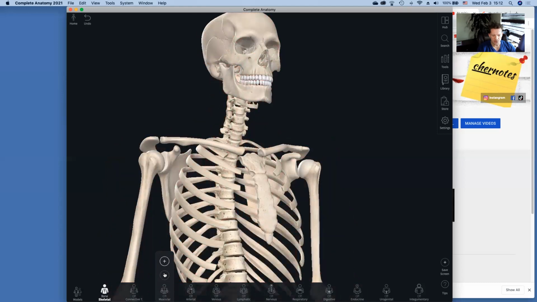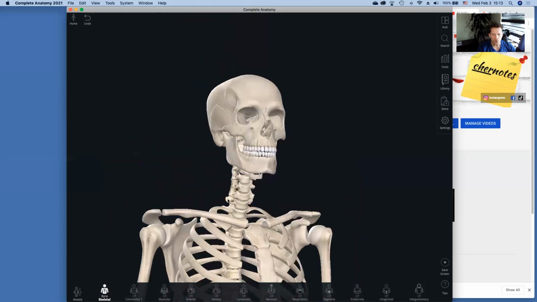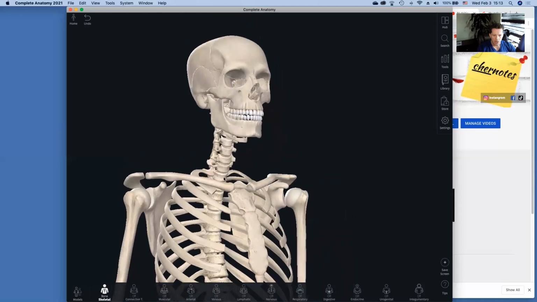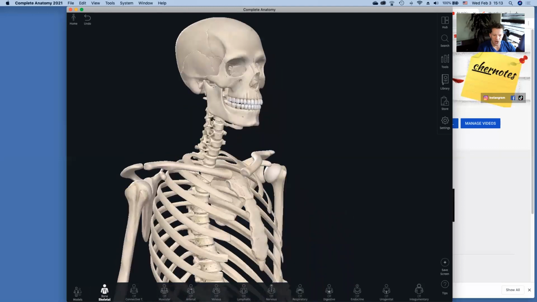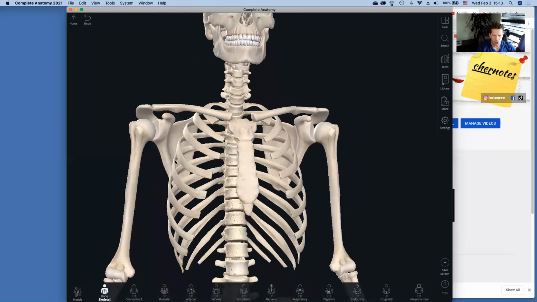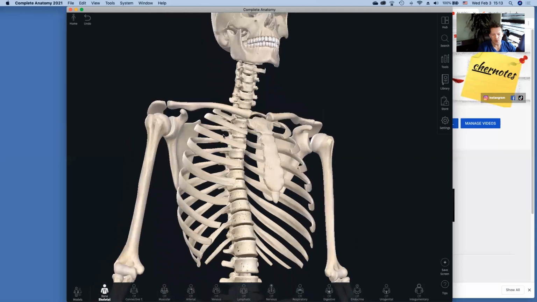All right, skeletal system. There are 206 bones. Do you really need to know all those 206 bones? No, not necessarily. So I like to start with the thoracic cage. This is the thorax. In the thoracic cage, we have 12 ribs.